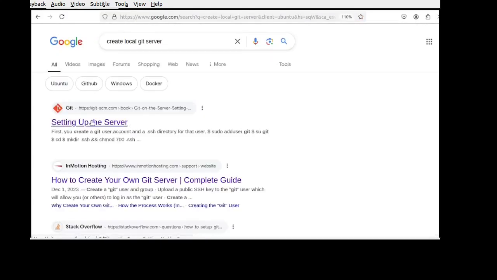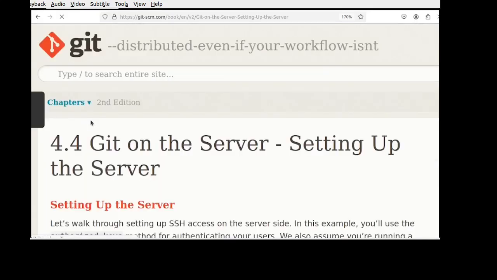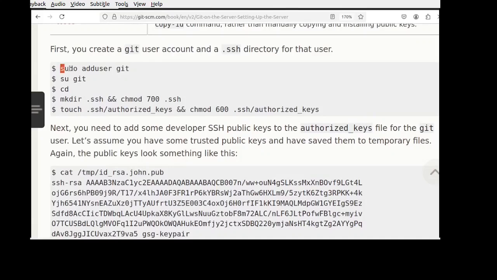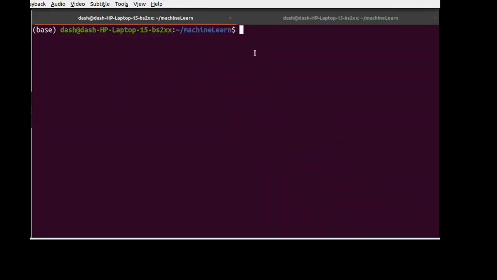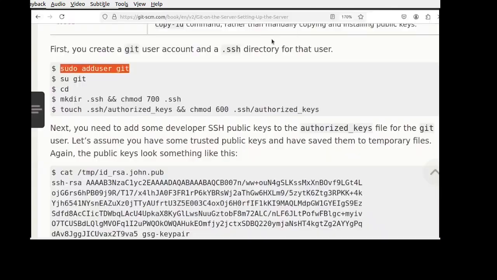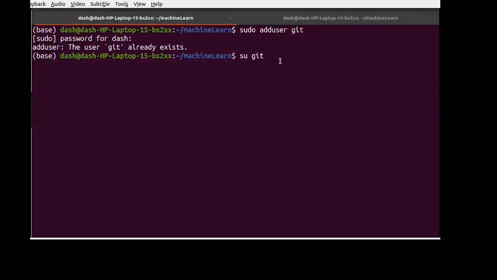First of all, you go to search for setting up a local Git repo. This comes up from the Git website, setting up the server, and then we'll follow most of the steps. Sometimes I'll look at the document, sometimes I won't, but with this document you can follow most of the steps. So we will create a user, enter a password. Now I already have a user created, so we'll go to the next step, which will log into the user workspace, and the user is Git.